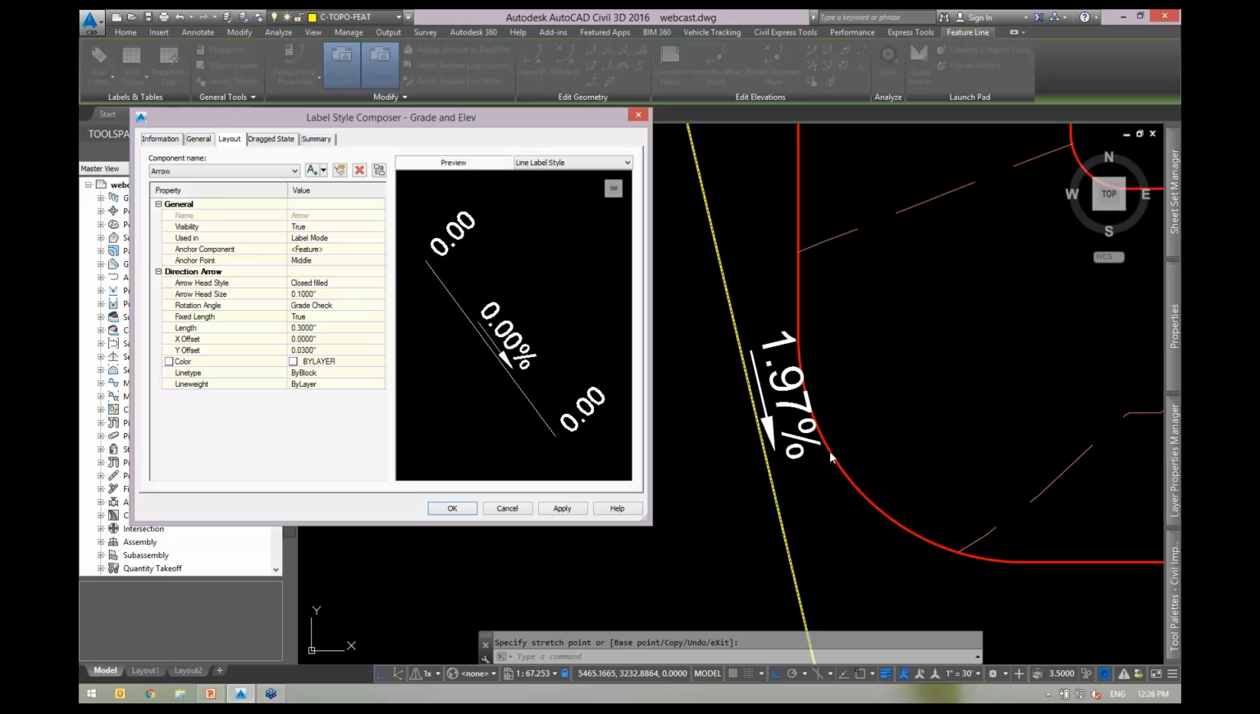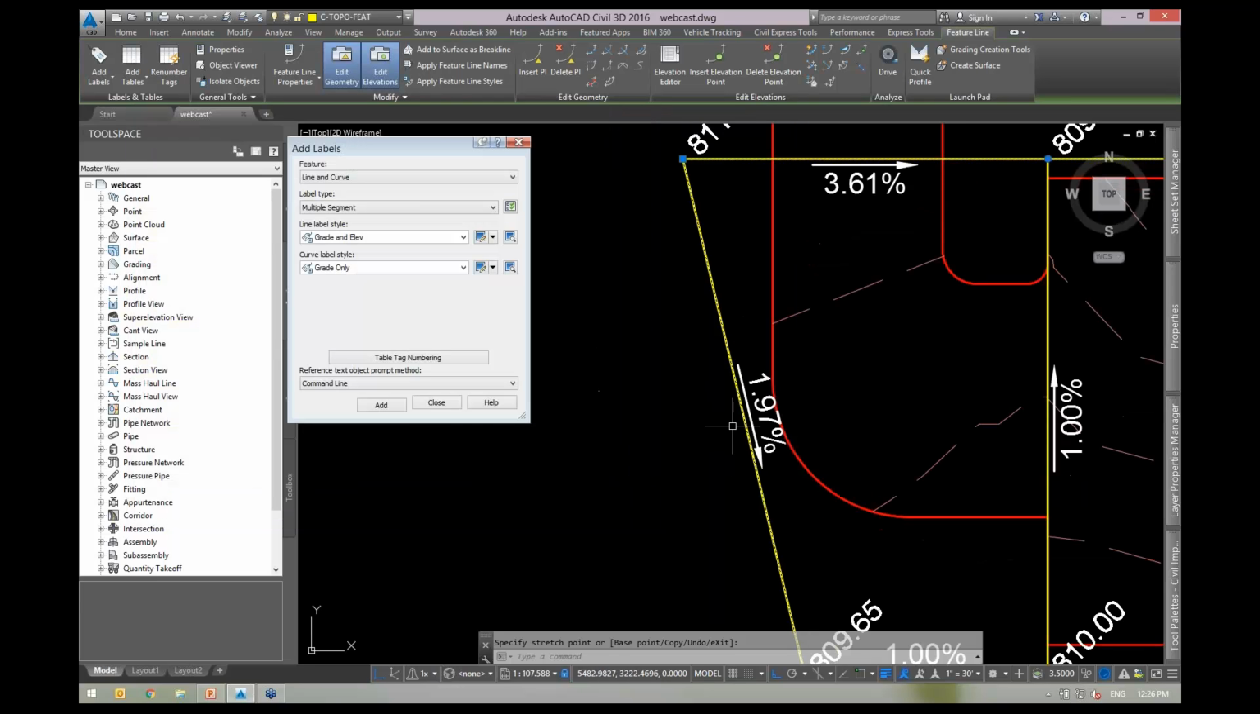The arrow will read the orientation or the bearing of the line segment, and then we attach the percent grade segment to that. And I can come in here and manipulate this a little bit. Perhaps the length of the arrow should be a little longer. Get that longer like that. I can play with the offsets, whatever I want if I don't like the way that looks.